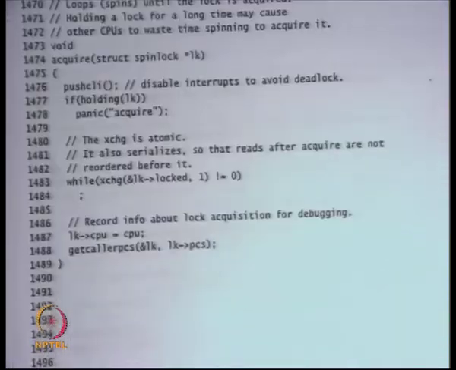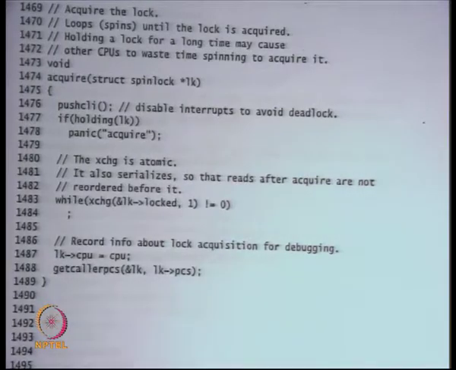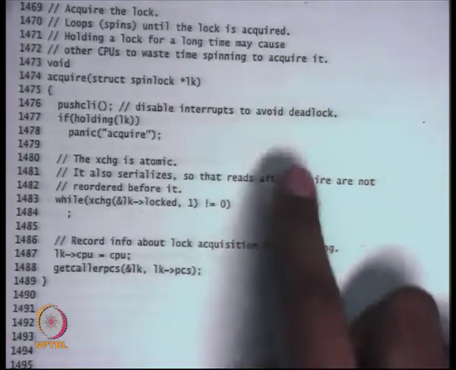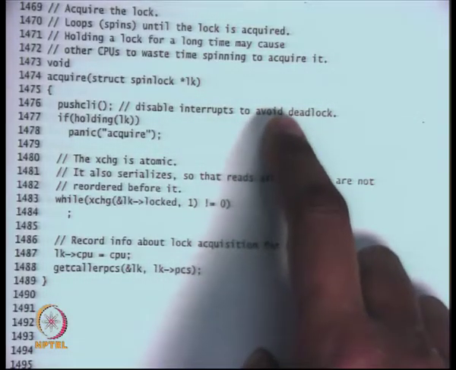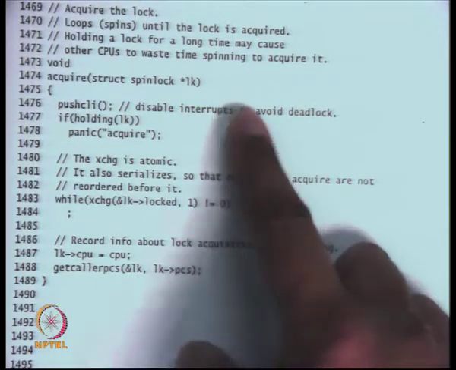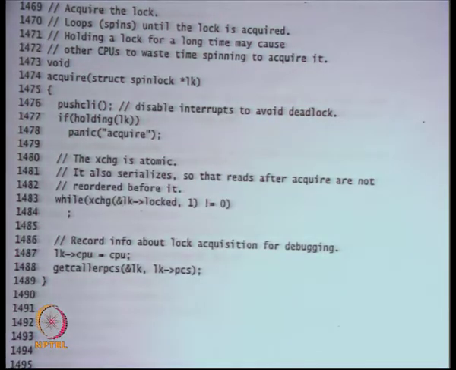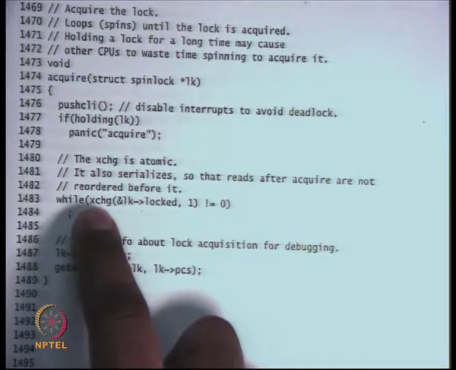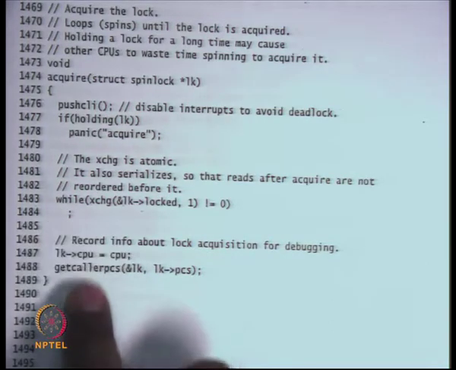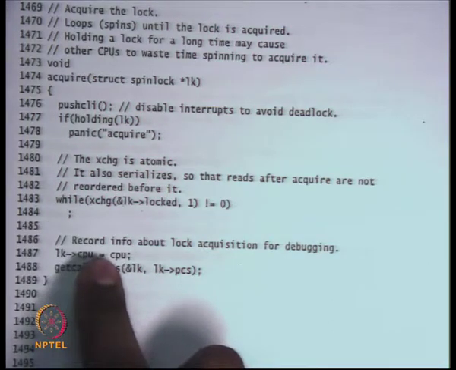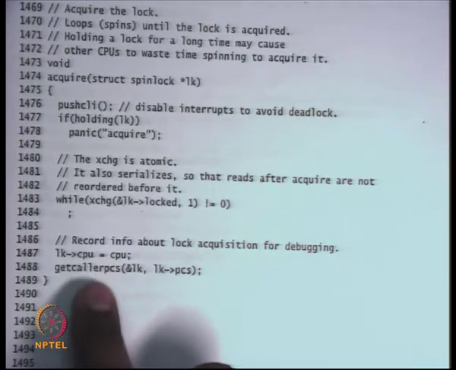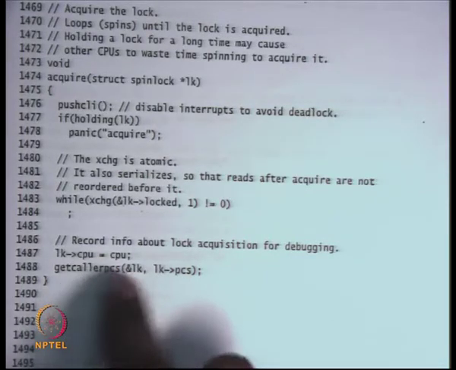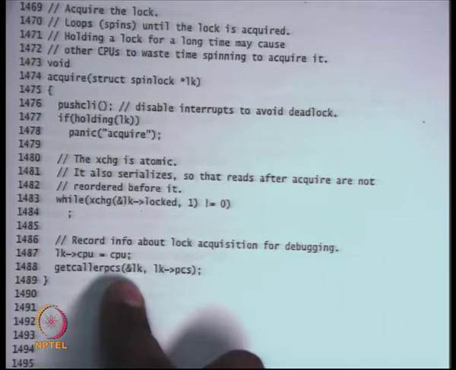All right. So this is the acquire function. It disables interrupts. So push cli is going to disable the interrupts on the current processor. So notice that the acquire function disables interrupts, uses this loop to atomically set the locked variable to 1, sets the CPU to the current CPU value, and this is some debugging function which allows you to log exactly who called this lock, and that's it.